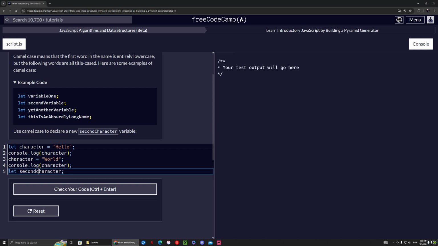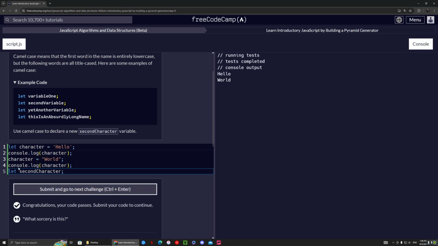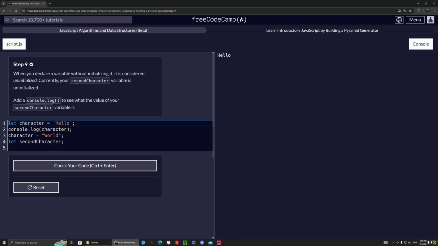See, if I change this to this, then it looks bad. You don't know where the second word starts. But if I change it to second character with the C being capital, then you can tell. It's easier. Okay. Add a console.log to see what the value of your second variable is.